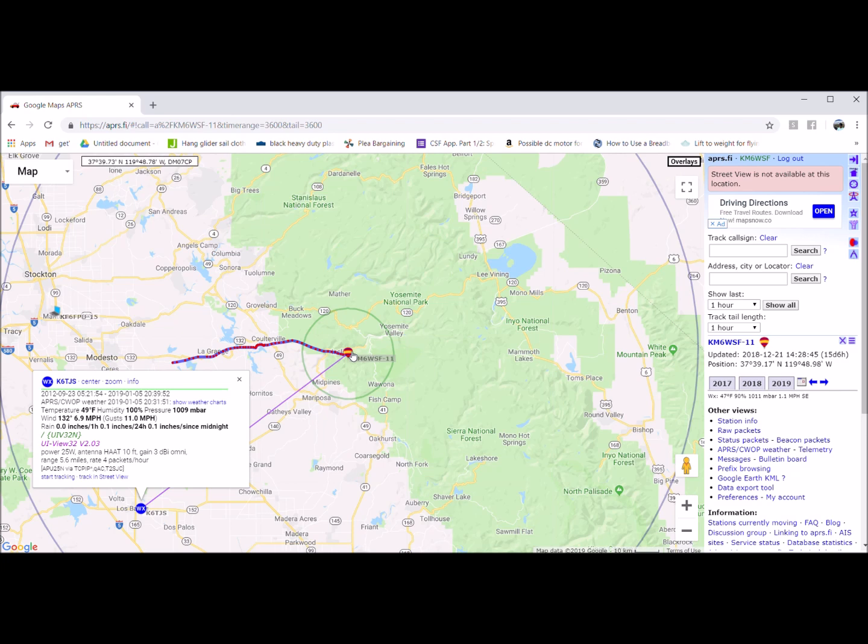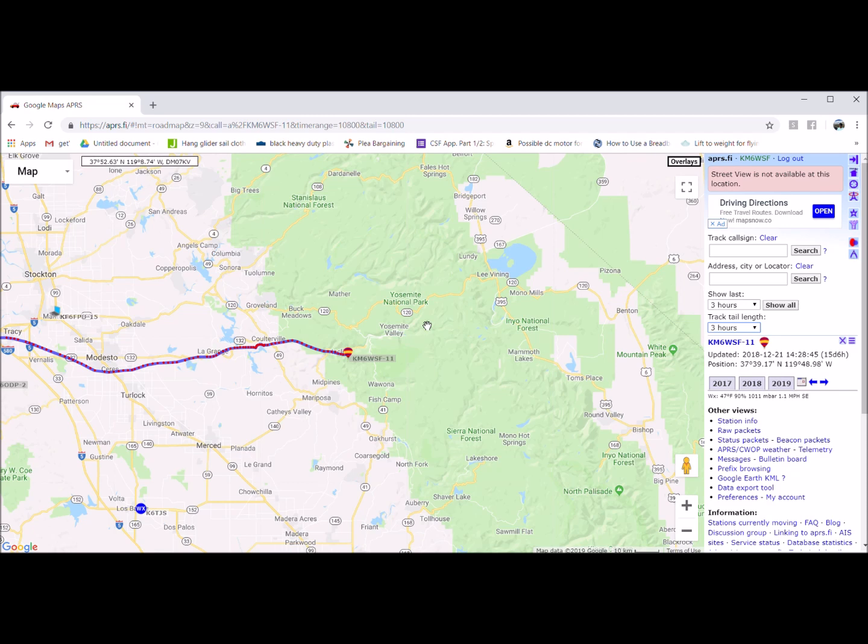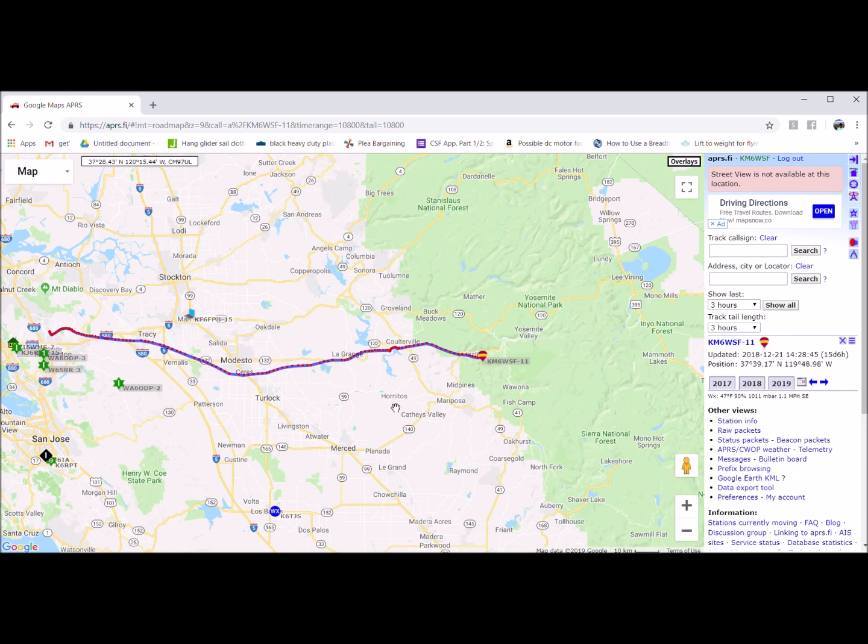Also, if you go and switch the show last, so like track tail length to about 3 hours or so, you can get the full length of your flight, which you can see all the way over here, which is pretty cool. So the only thing that APLS.fi does not do is give you the final location of your balloon, because there might not be enough stations nearby to pick up your transmissions. But don't worry, there's an app called APLS Droid, which I'll be showing you a little in a couple moments.